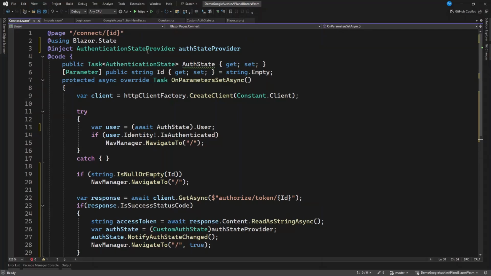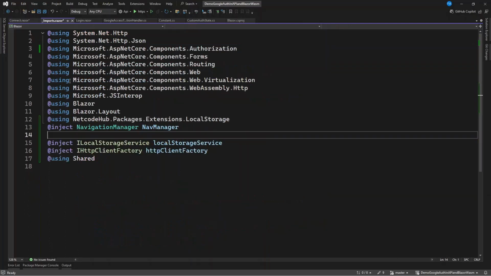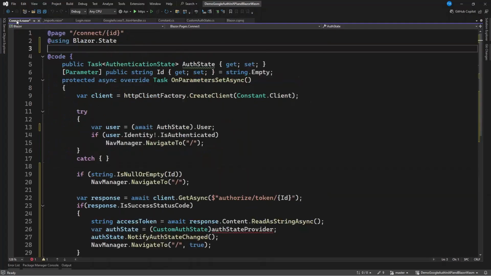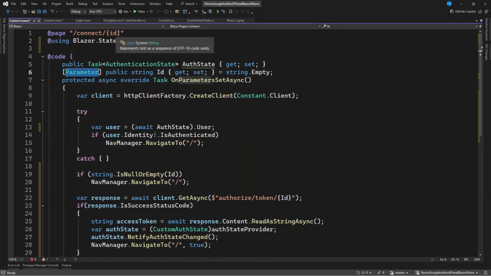So in here, we are injecting our auth state provider, and I think this can be sent to our import razor file. Okay. Now in here, we are also using this auth state, which is going to get the current state of the user. We're going to take in a parameter of ID, as you can see from here. It's going to pass on from the header, not from the header, as a query. That's a parameter from this.